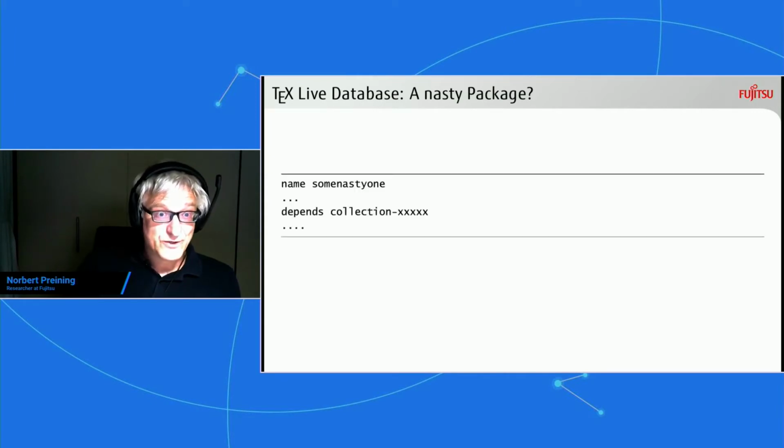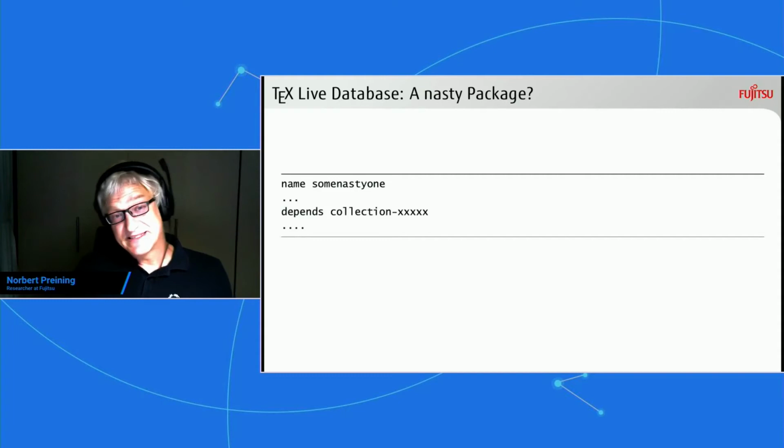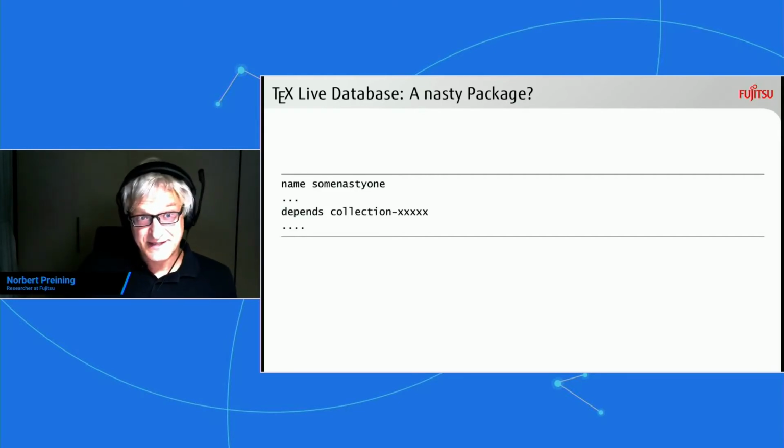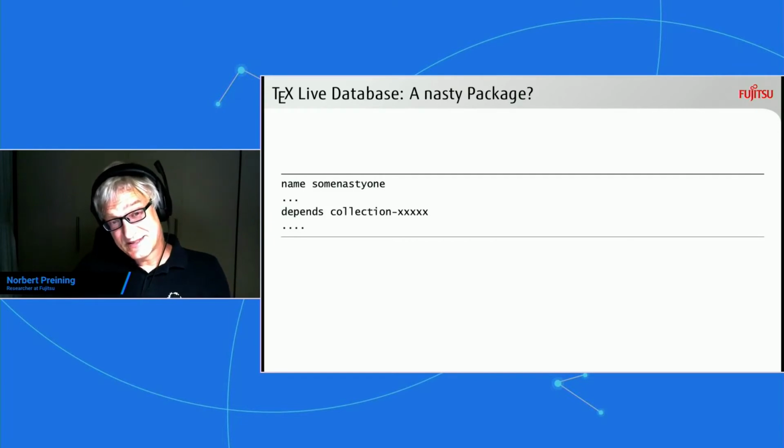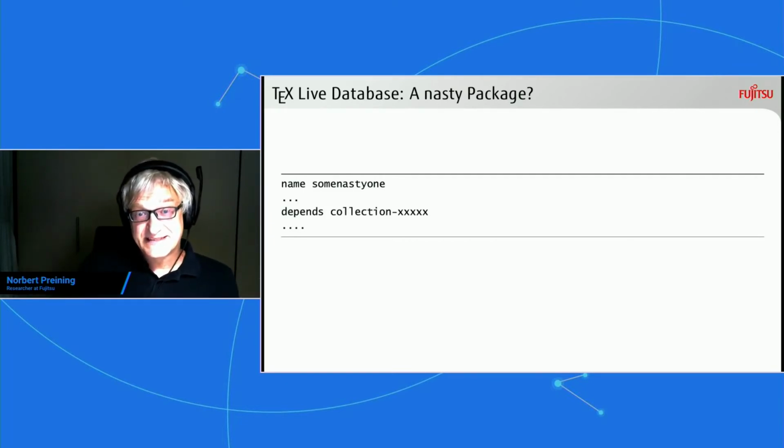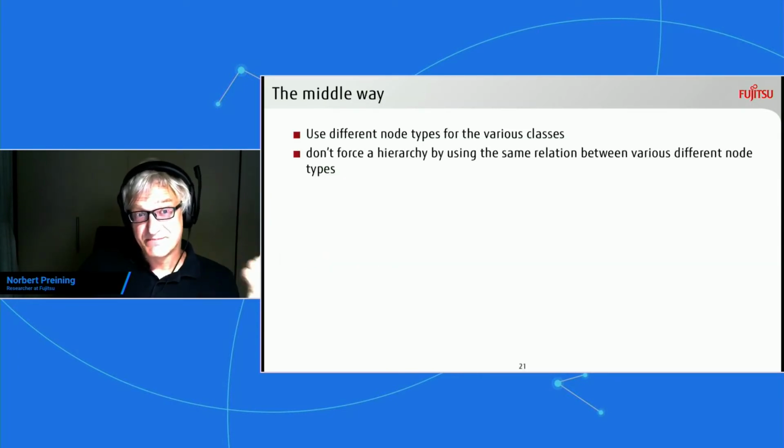So why doesn't it work? There are several packages in TeX Live that have something like this, where a package depends on something higher up in the hierarchy, right? So actually what we don't want is that something depends on something that is higher up in the hierarchy, because this is an inversion of the hierarchy.